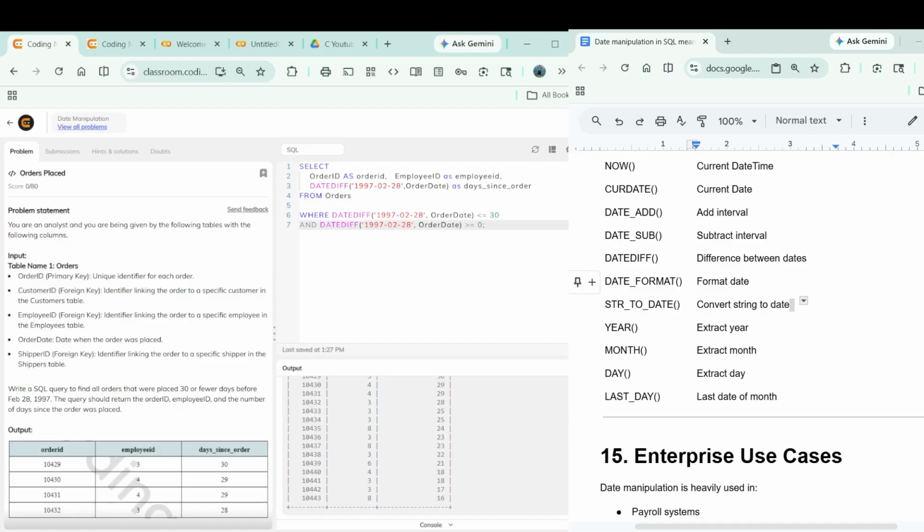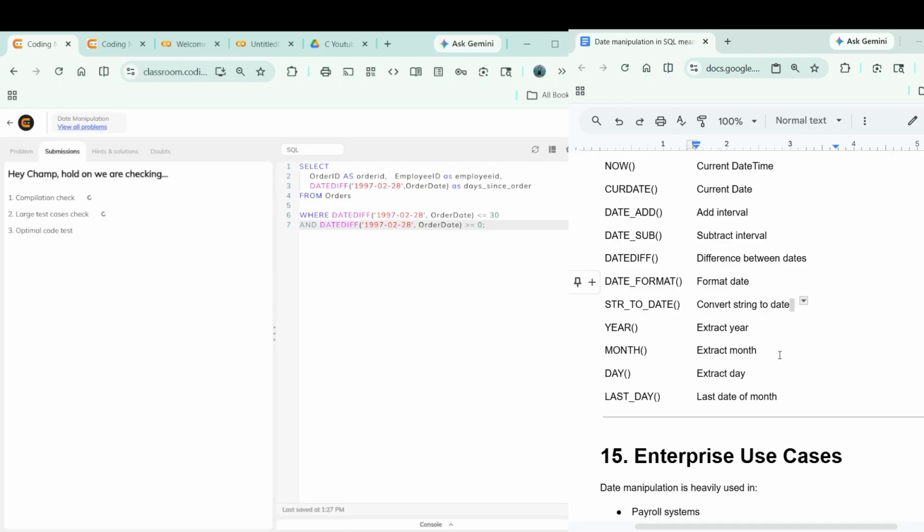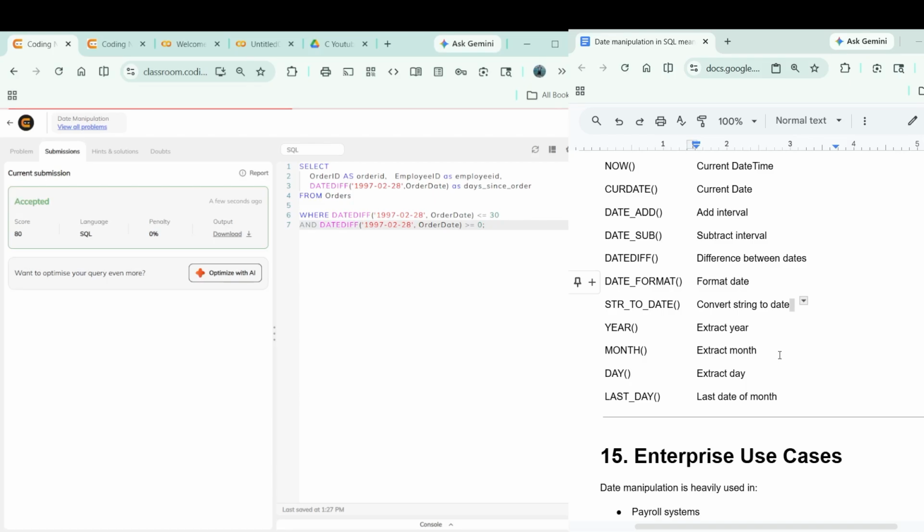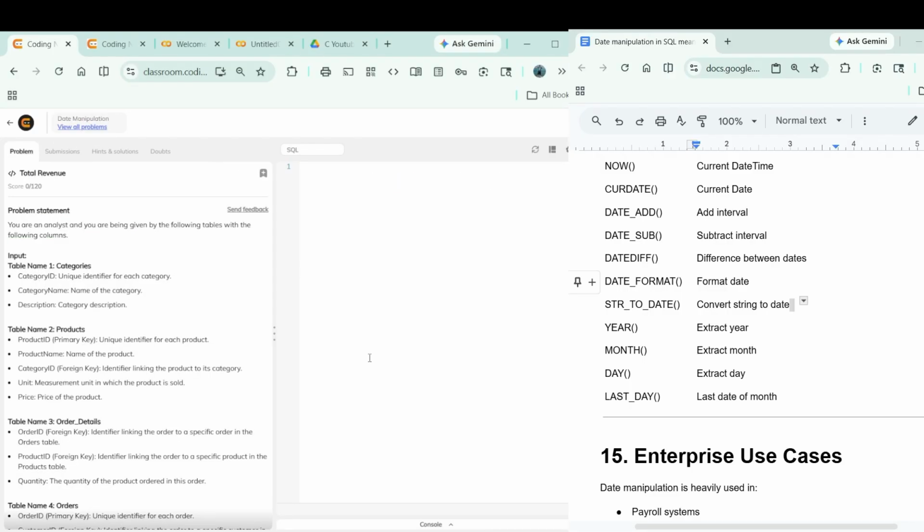Now we submit this program, this syntax. Okay, it is submitted. So we move to the next question. Again, the question: you are the analyst with the following columns.